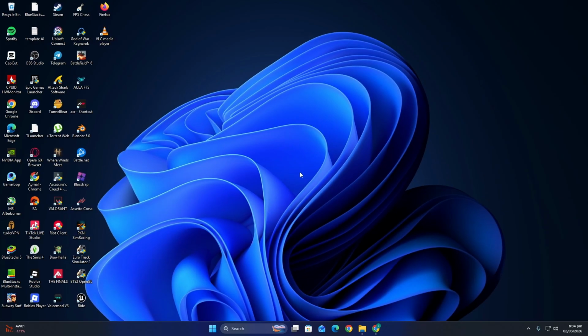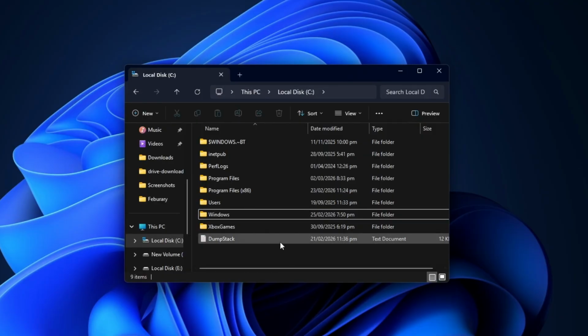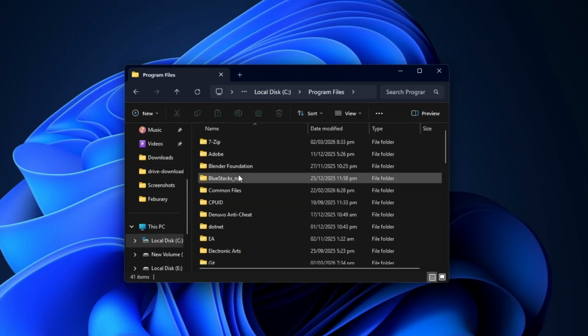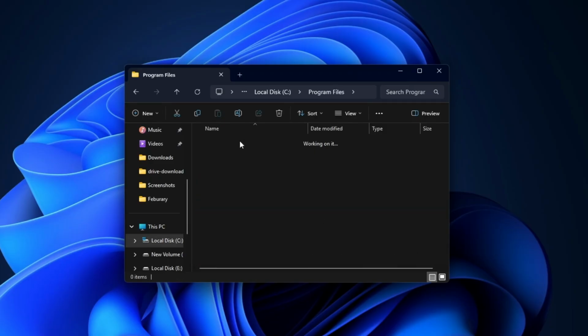First, open File Explorer. Go to the drive where Windows is installed. Most of the time, this is the C drive. Then open the Program Files folder. Find the folder named 7-zip and open it.